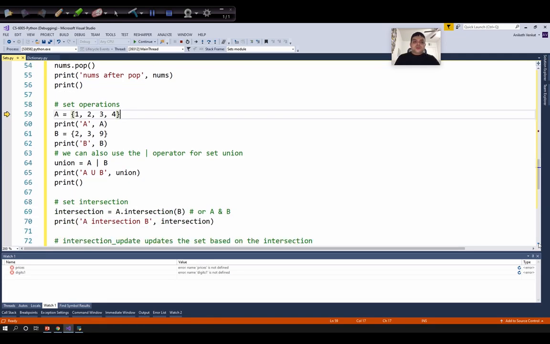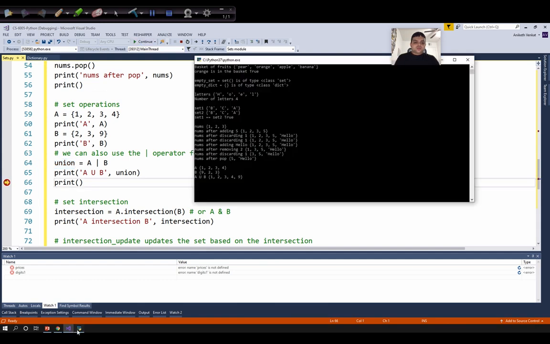Now let's look at some set operations. I want to show you how to do the union of two sets. So A is equal to 1, 2, 3, 4, B is equal to 2, 3, 9, and we want to check what A union B is. To compute A union B, we can use the pipe operator. So A | B should give us the union. We know the union should be 1, 2, 3, 4, and 9. So let's compute and print that.